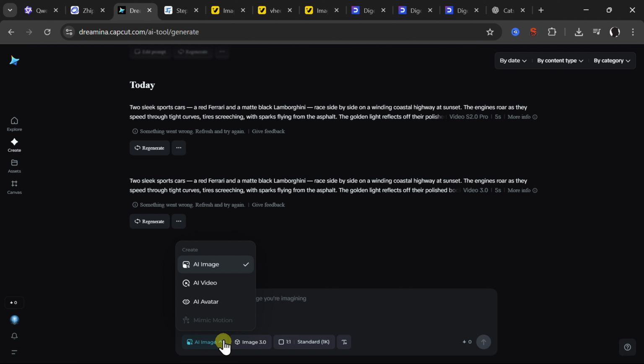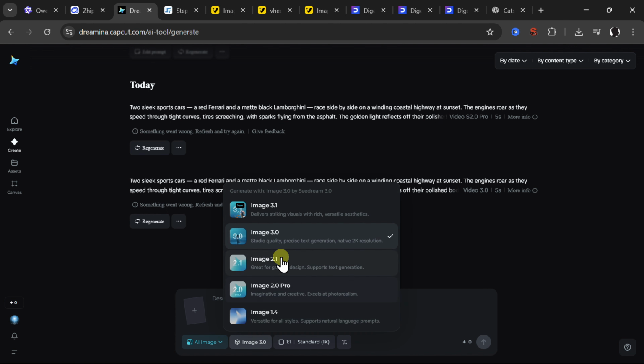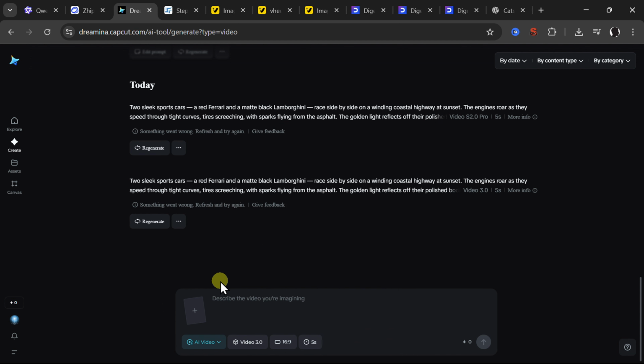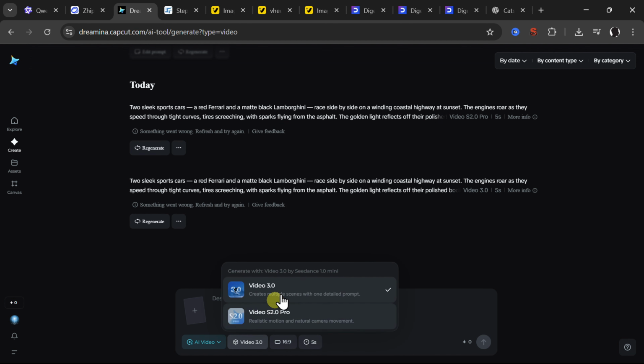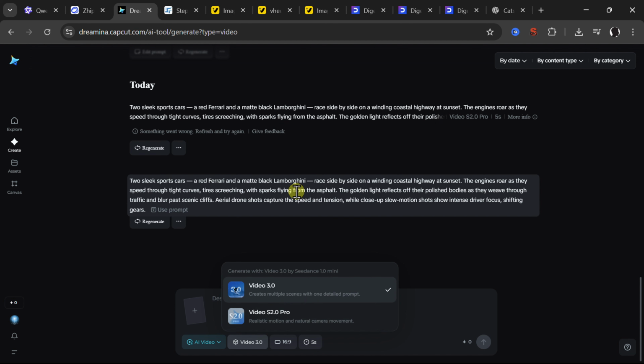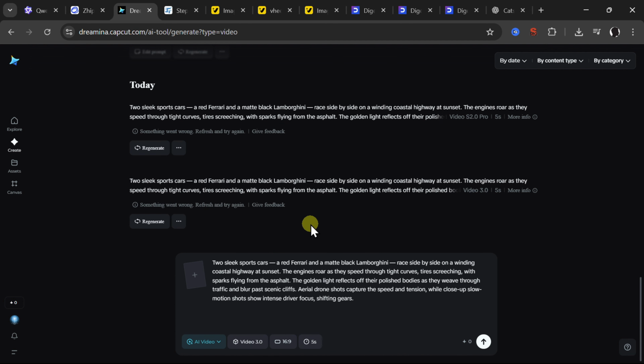And when you create, just click on AI image, AI video, or AI avatar. Choose the model, AI image 3.0 for AI images. It will take longer. And for AI videos, also video 3.0 versus video 2.0 will take much longer, but I didn't notice much difference. And then let's go to the fourth tool.